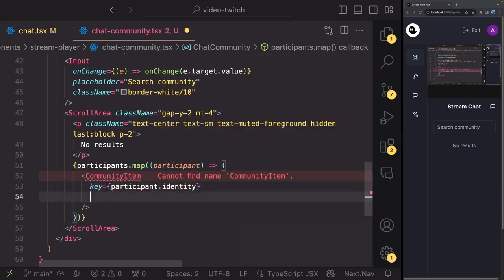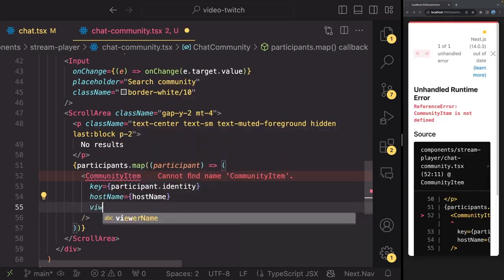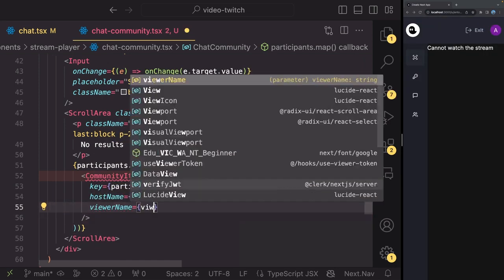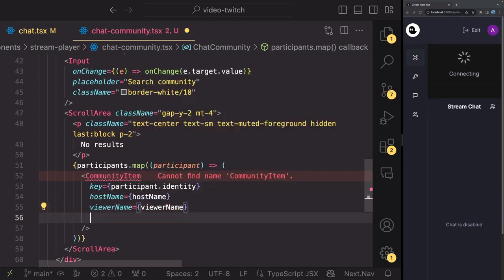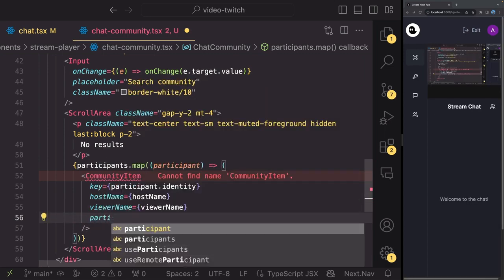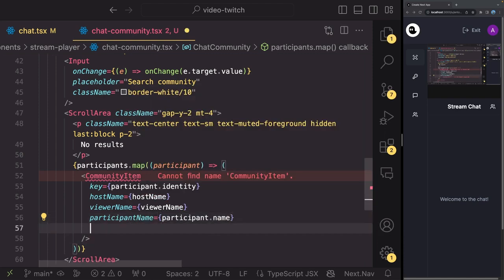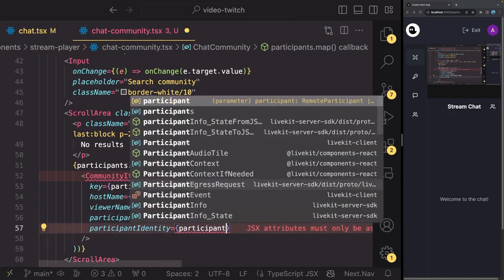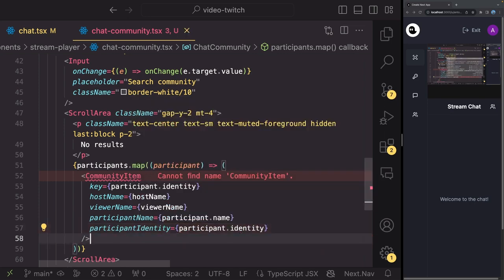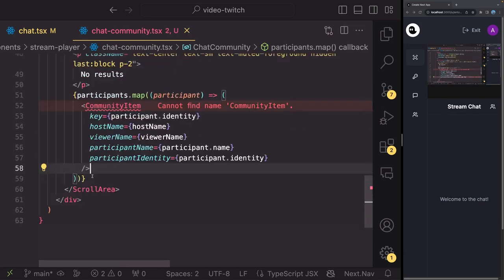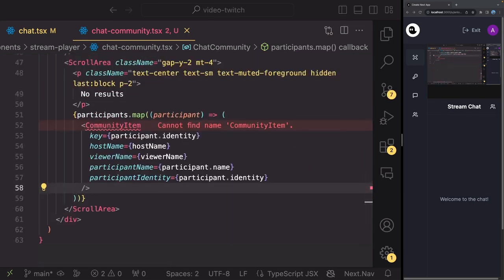hostName is going to be hostName. viewerName is going to be viewerName. And participantName is going to be participant.name, and participantIdentity is going to be participant.identity, like that. And now let's go ahead and create our CommunityItem component.